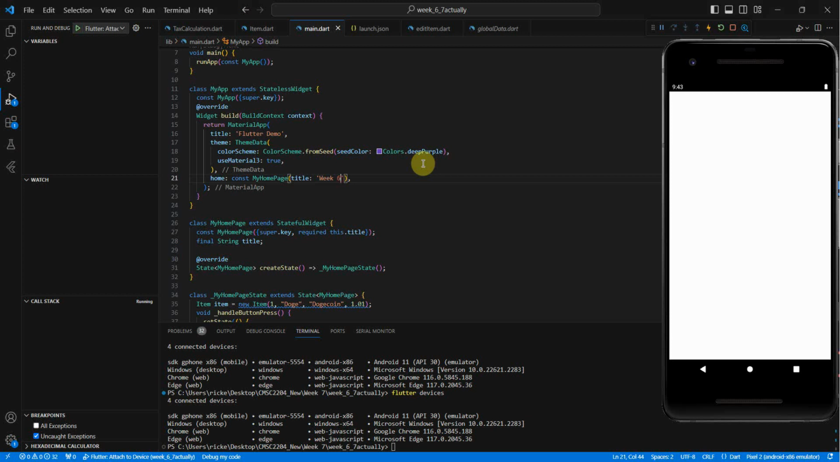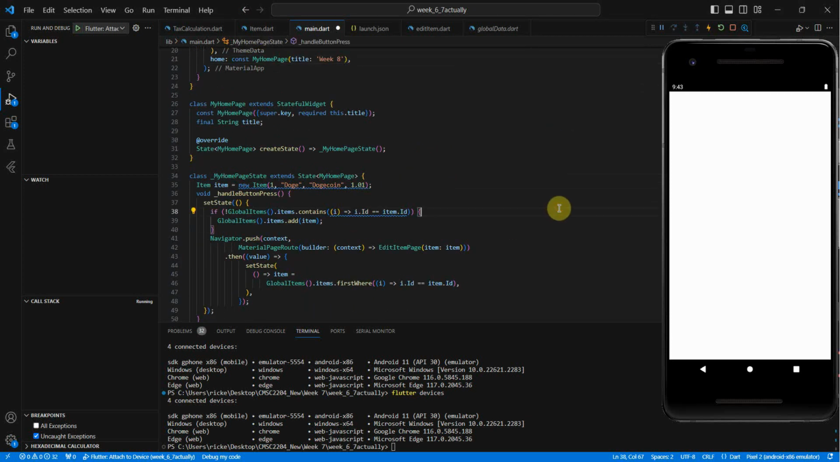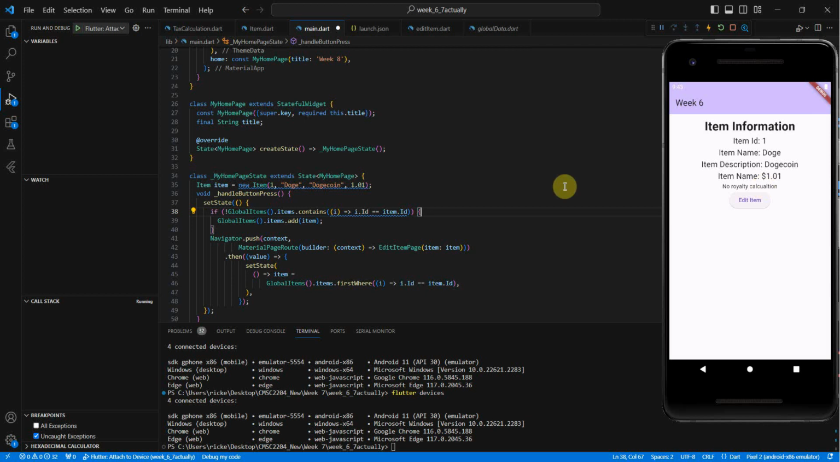So I haven't even modified this yet. Make that week 8 right there. And there we go. We go ahead and save. It should update via the hot reload. So that's one nice thing. You don't have to go down here and type in R, lowercase r or capital R.